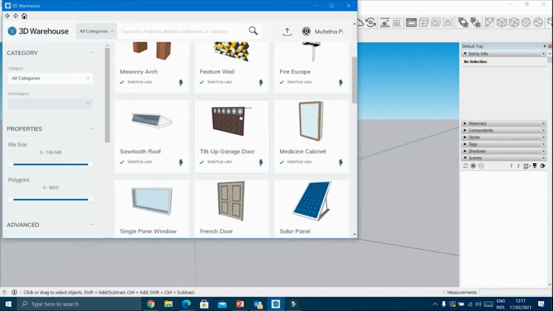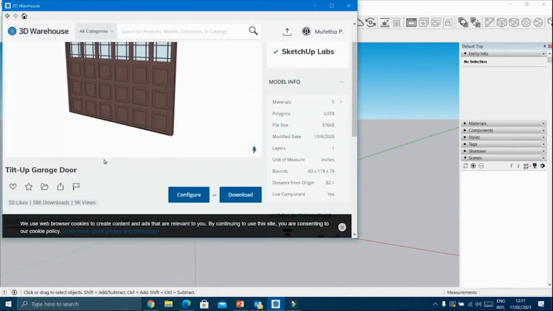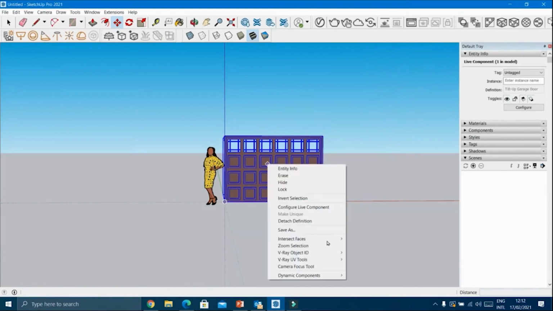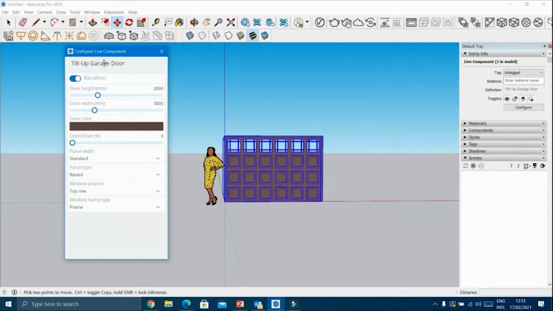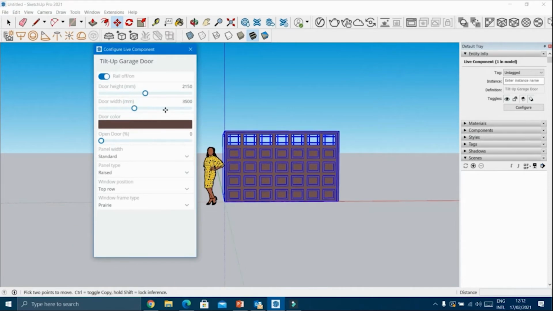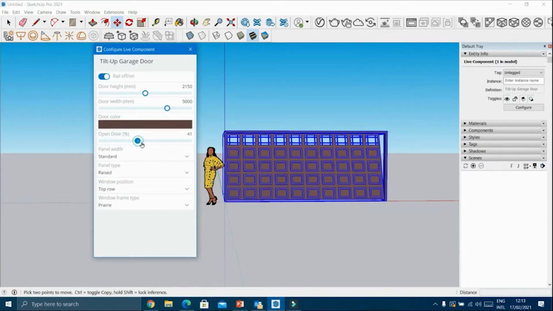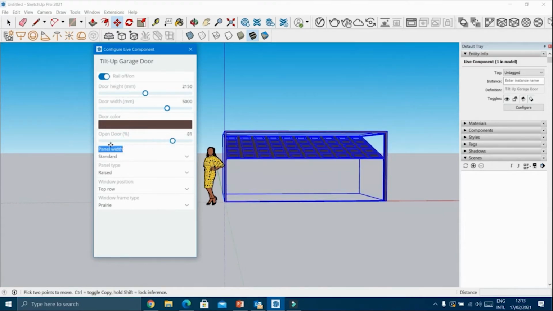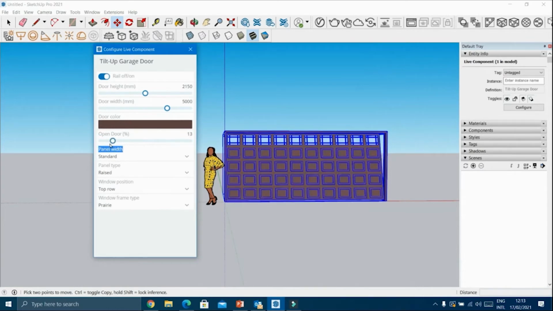Now I'm selecting this garage door. So here you have two options. Either you can configure it here itself or you can download it to the SketchUp page. So now if you right click on this live component, you can see the configure live component option. So now using all these sliders, we can adjust the properties of this live component. Here you can see the changes happening. So in this way, we can control all the properties of this live component using these sliders, and we can customize this component as per our need.